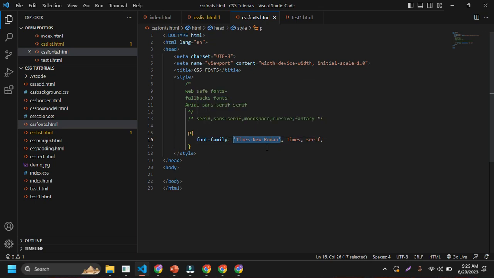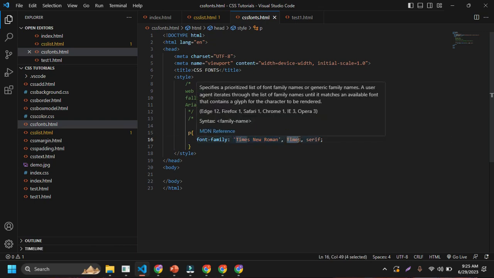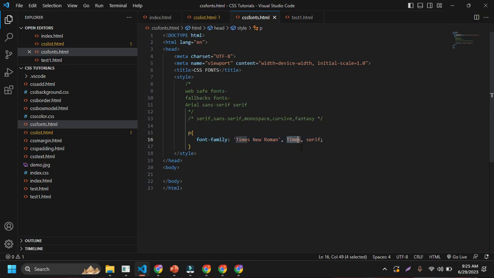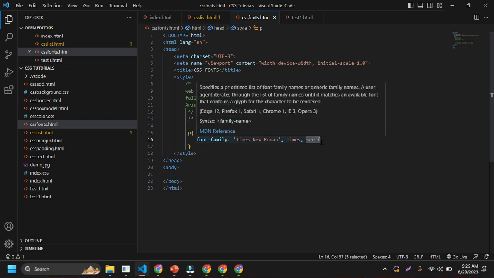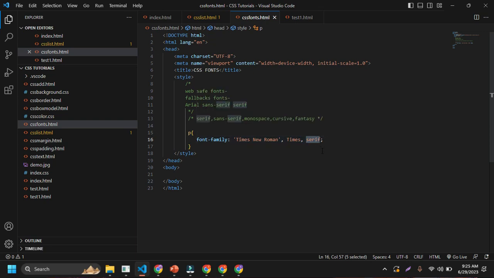And if we don't find the Times New Roman font family, then it will automatically go to another font family. And if it does not find Times either, then it will automatically transfer to the serif font family. This is the generic font family, and it will automatically find the serif family because this is a WebSafe font family. So we can access the serif font family from here.